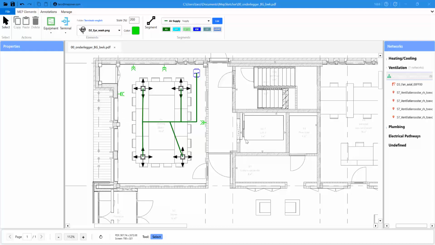Now for the segments, there are some more options, of course. They also have properties. If you select a segment, then you can see that it also has properties. You can change the shape. If you do that, then it will change the dimension properties. You got the width and the height. You can change that if you like to whatever you want.